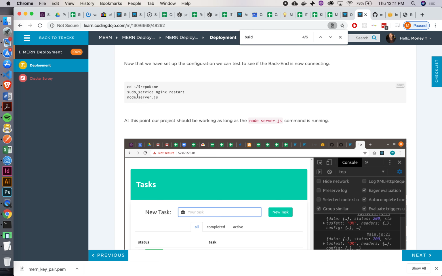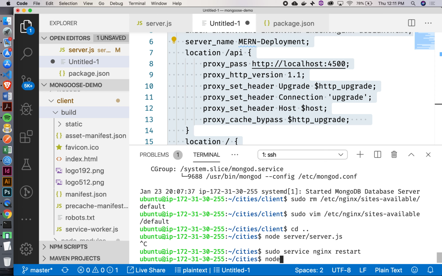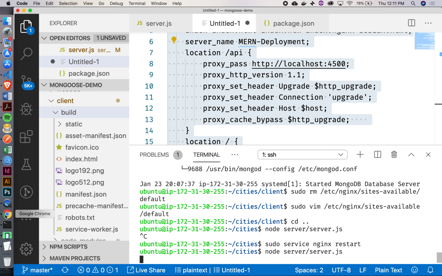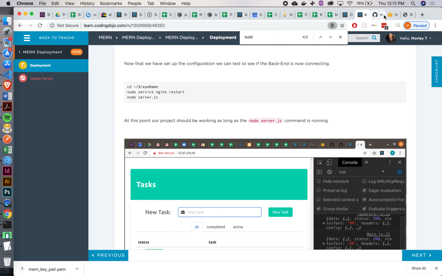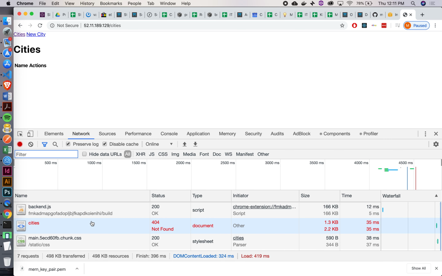Yeah. So sudo service nginx restart. Let's do that real quick because we made a change to our nginx configuration, right? Sudo service nginx restart, and then we'll say node server/server.js. Okay, so theoretically this thing should be running properly. If I check my network, let me just see if the call went through okay. Cities not found.